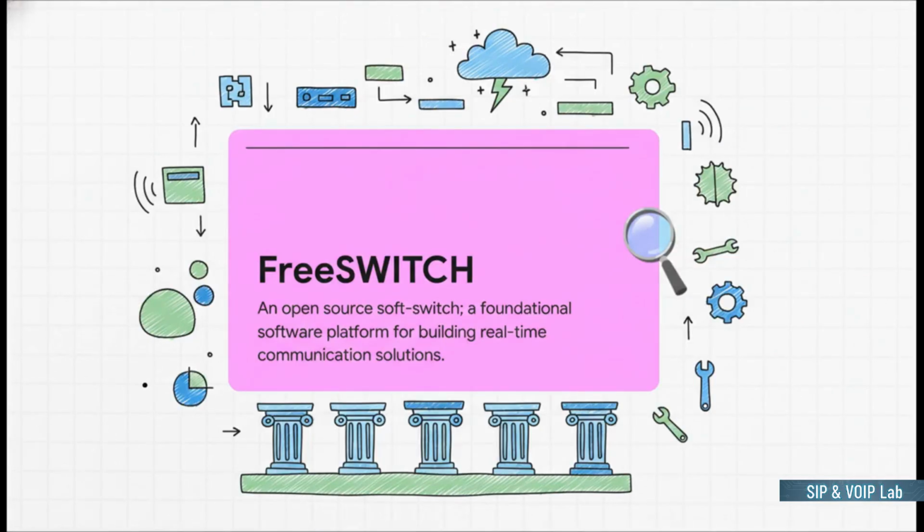But here's the thing. It's not just some app you download. It's way more fundamental than that. Think of it like a foundational platform, a powerful toolbox that lets you build almost any kind of real-time communication system you can imagine. It's really the bedrock that so many other systems are built on top of.